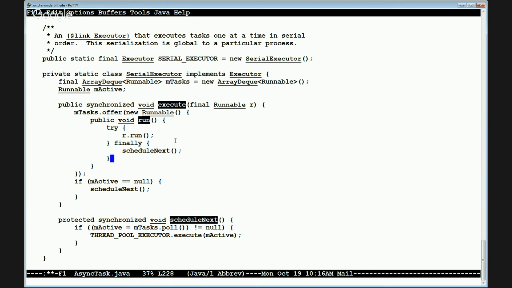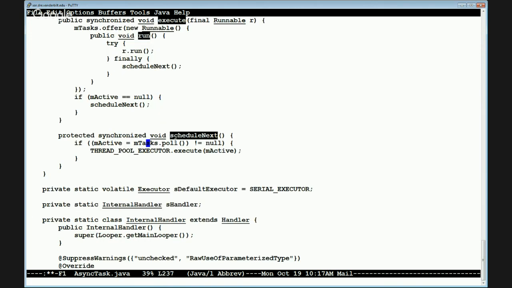So you'll notice what we're really doing here is queuing up items into this mTasks deck. And if there's anything in there, we go ahead, and if we don't have anything yet, we go ahead and start it to run. Otherwise, this thing gets run, and whenever schedule next is called back, it pulls the next item off the deck, if there is one, and goes ahead and executes it in a background thread.